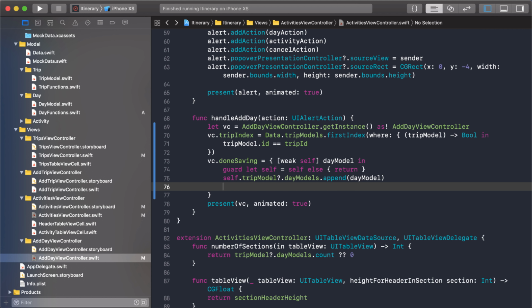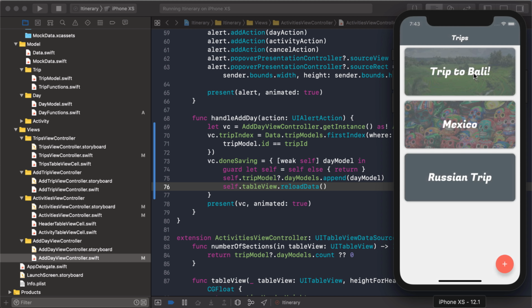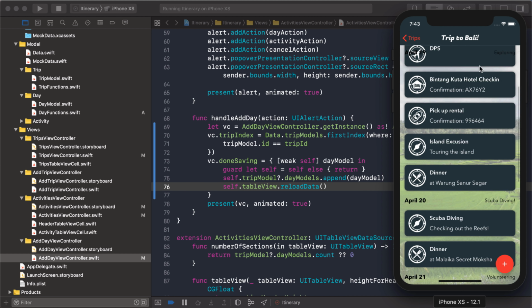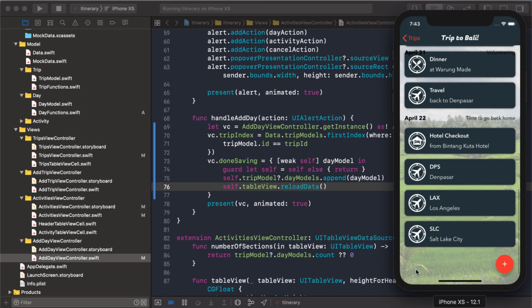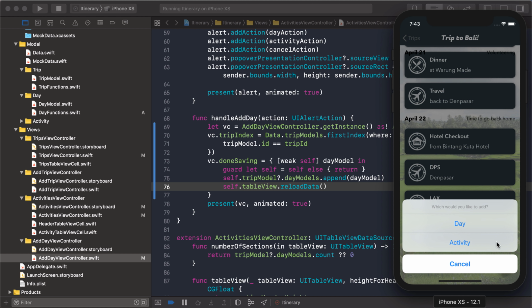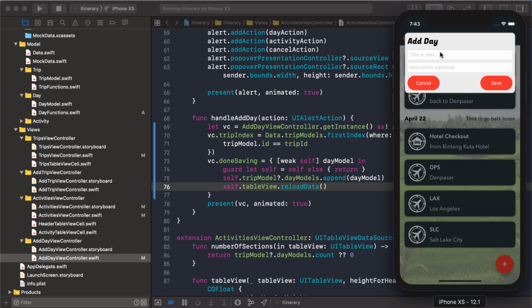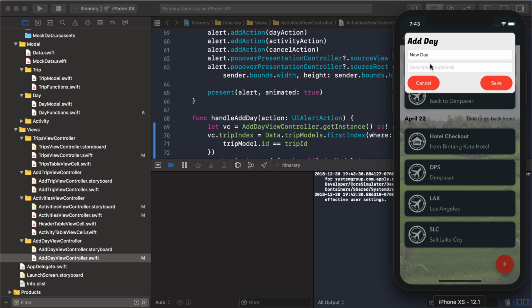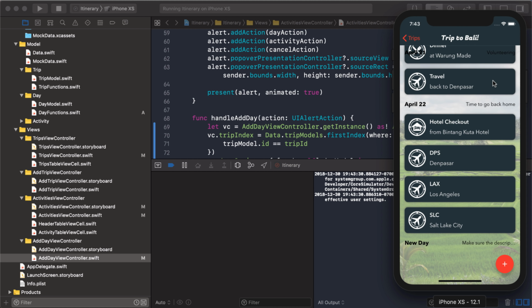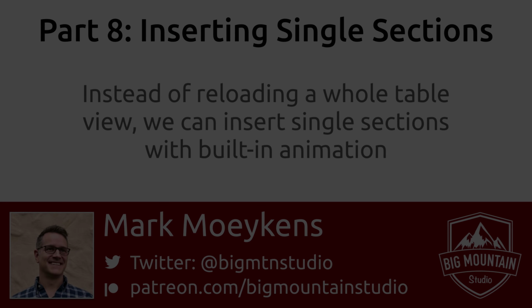Okay, now that that's done, we can just reload the data. Okay, so let's test that, make sure that works. I just like to scroll down so I can see the new day being added here. And let's give it a description this time, since we've never tested that. Okay, all right, it looks good. It added the new day for us. Okay, cool.